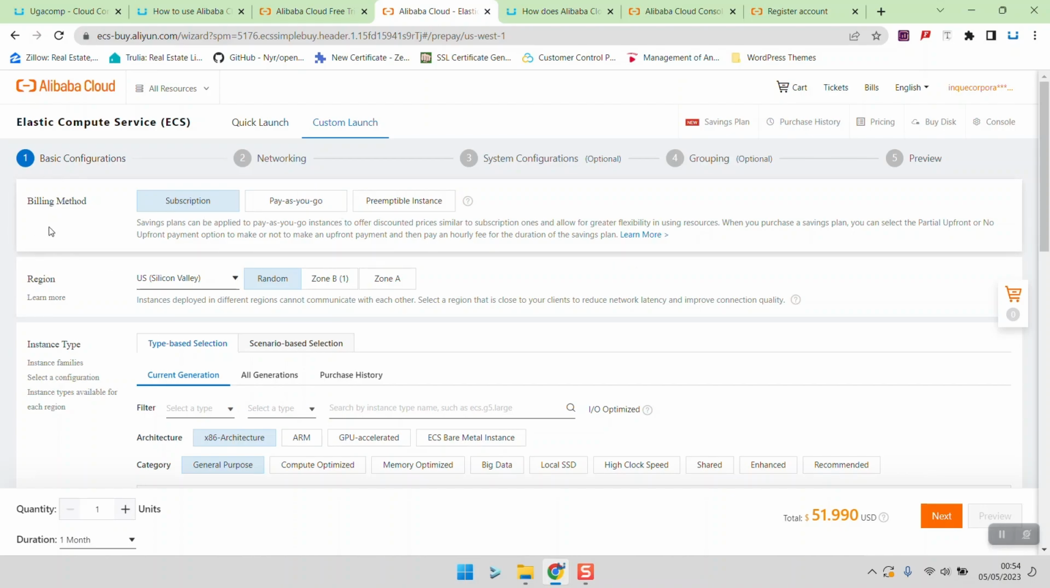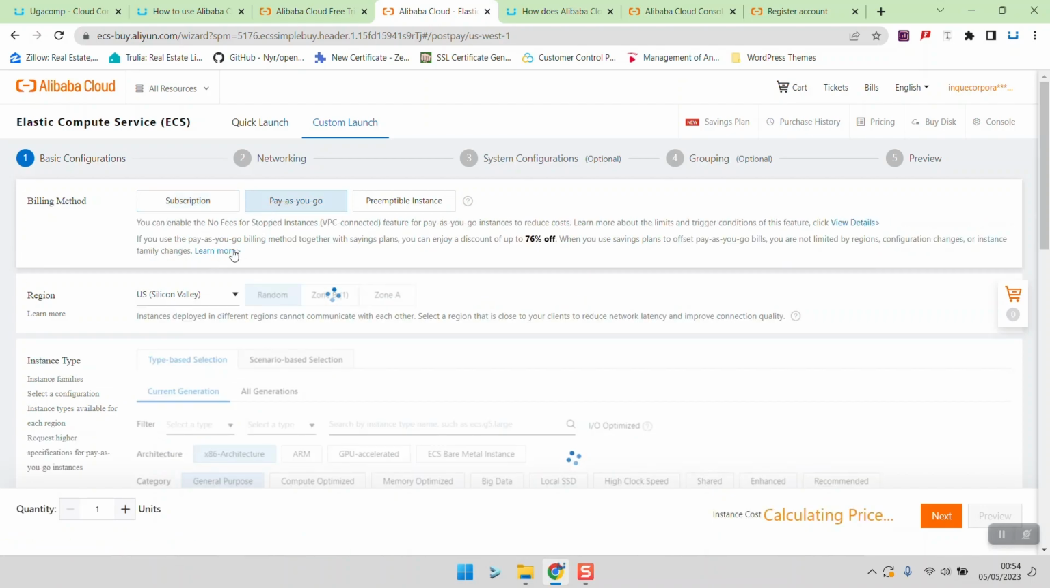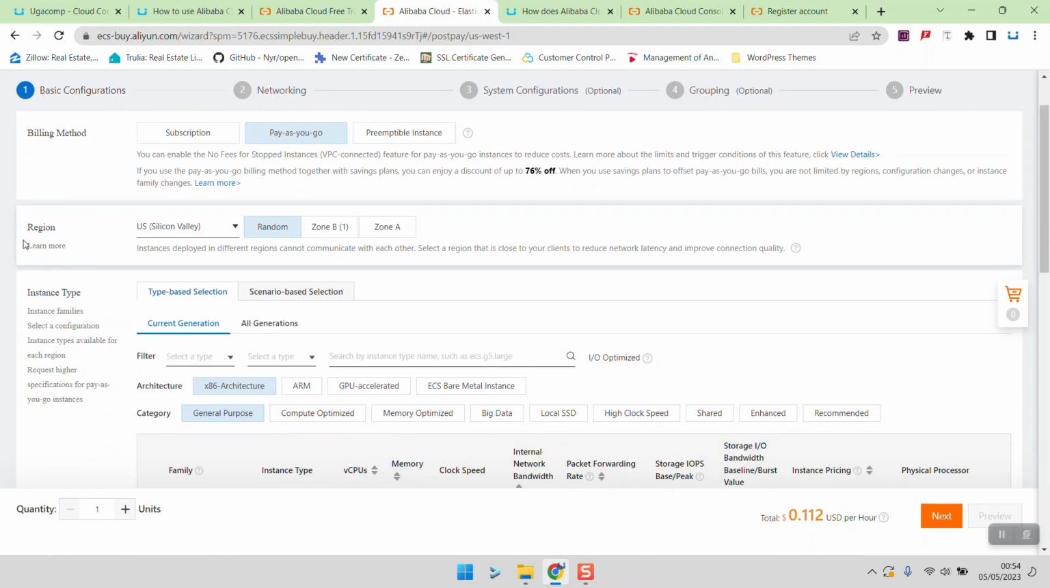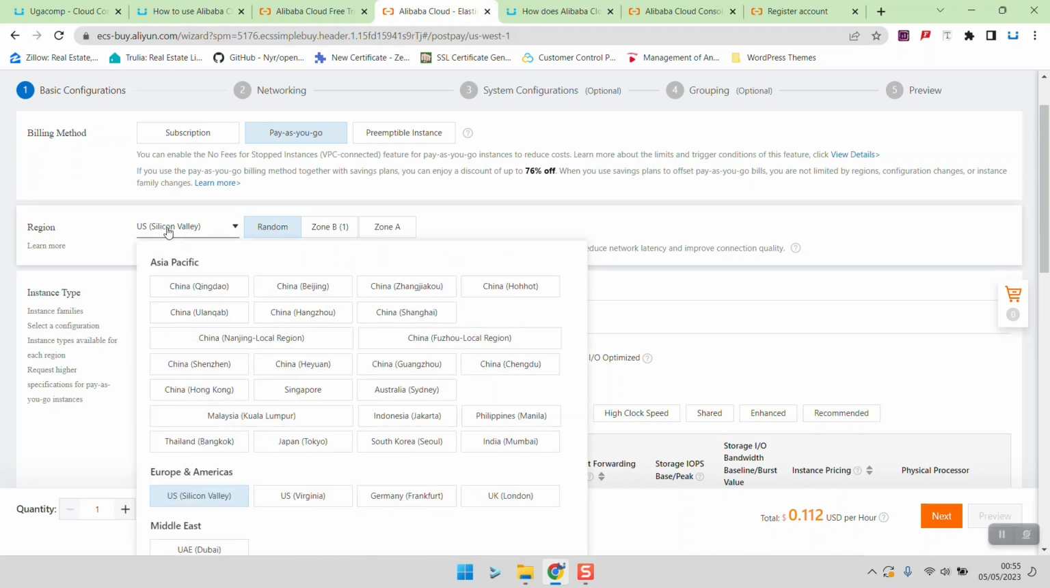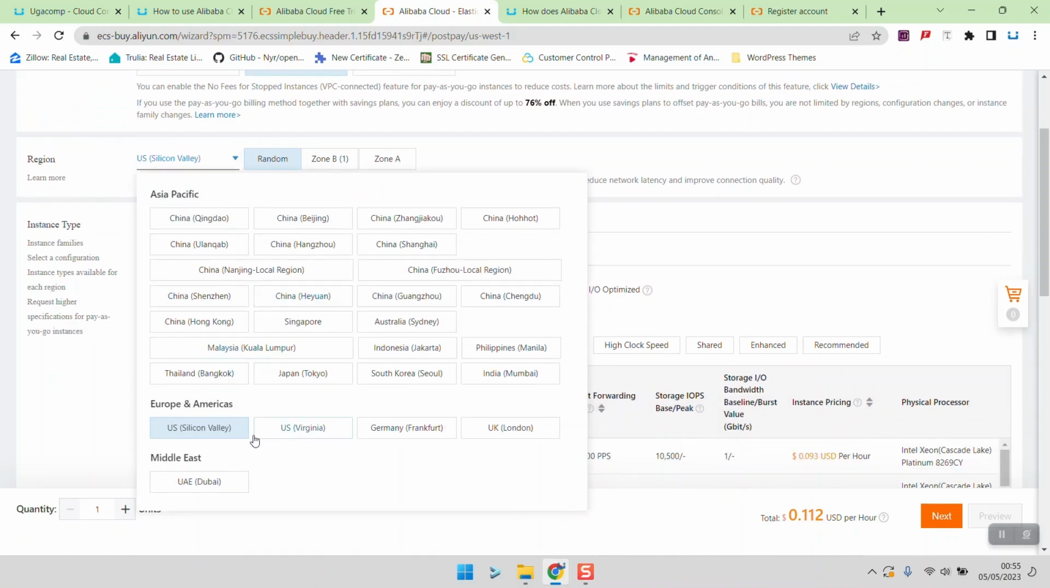The first thing is billing method. There is what we call subscription and pay as you go. In most cases, you can go with pay as you go. This is probably if you're going to be paying for this instance. The other thing you're going to select is the region that we talked about. So you can select a suitable region. You can hover down here, and a couple of regions are going to show, and then select the suitable region that you want.